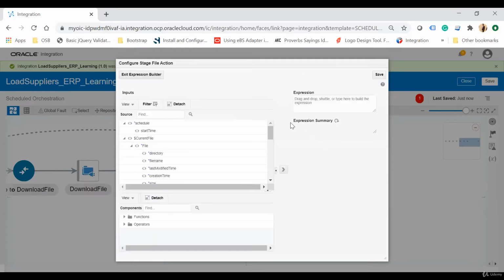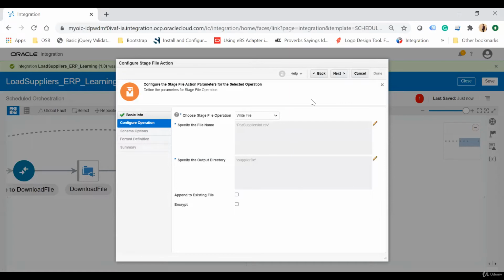And here I will give the directory where I wanted to create the file, and I will say /fbdi supplier file, and then save it. I will save it somewhere because I need to give it later as well, and then exit expression builder.